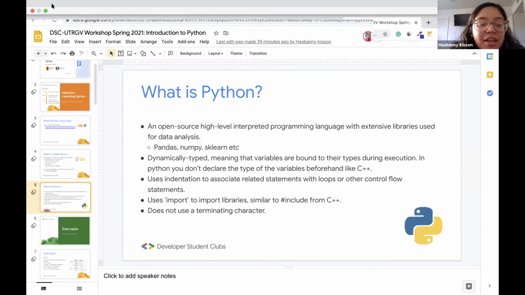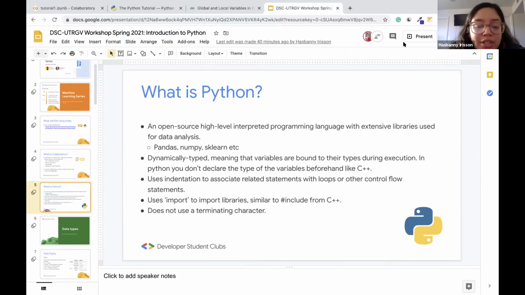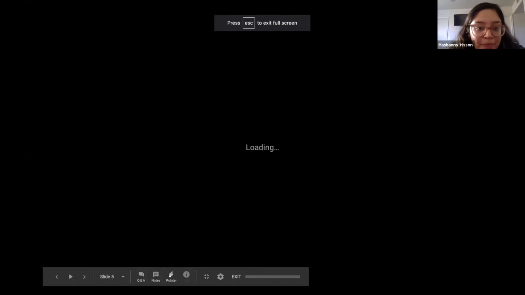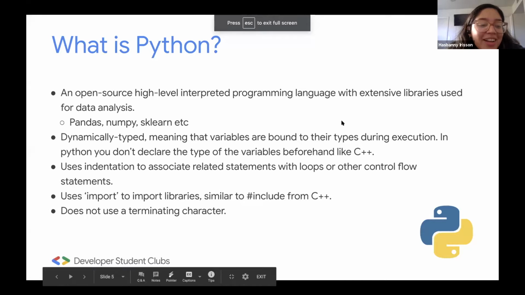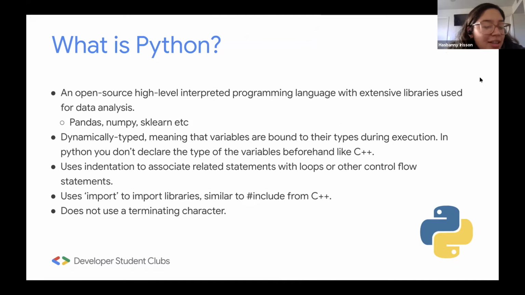So Python is an open source, high-level interpreted programming language, which is very popularly used for data analysis and data science, because it has really extensive libraries with functions for it. Some libraries that we commonly use are pandas, numpy, and scikit-learn.